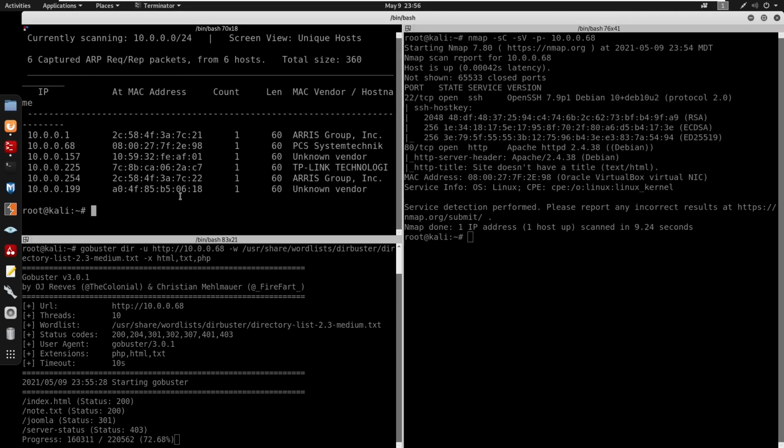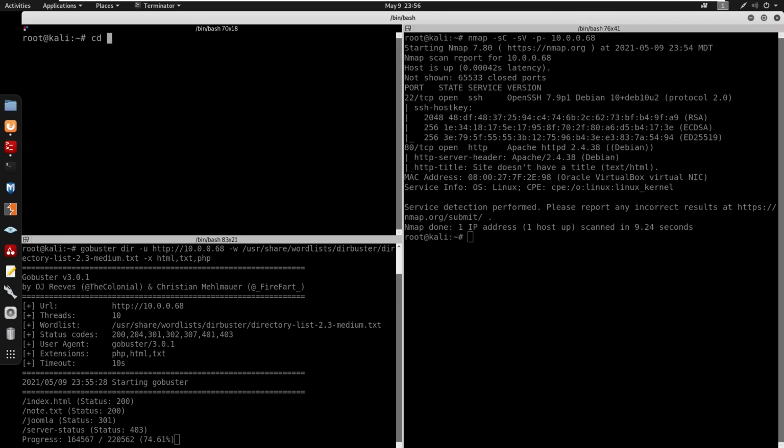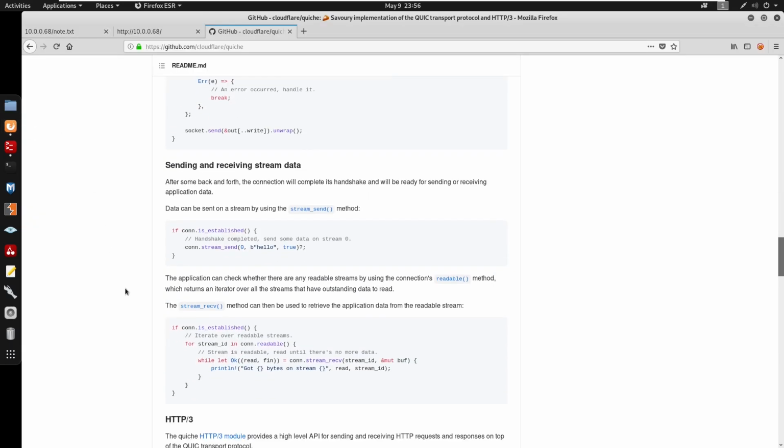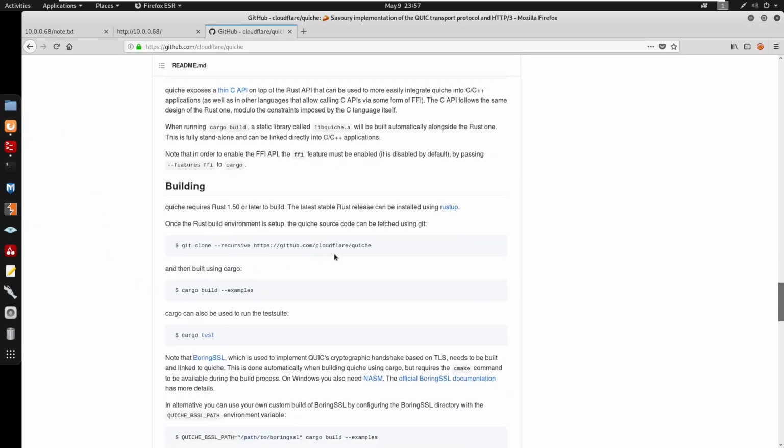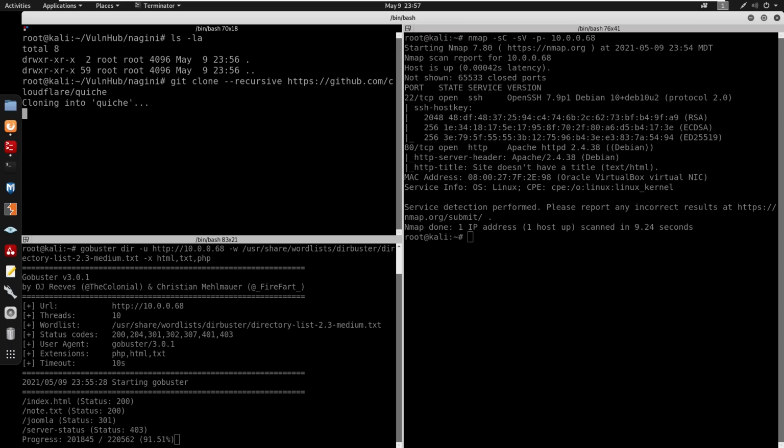So under here, we'll cd into VulnHub. We'll do mkdir for Nagini, I think that's how you spell it. We'll clear this and we'll try to git clone this repository. So looking down here, we can actually do git clone --recursive. So we'll just do this under here.